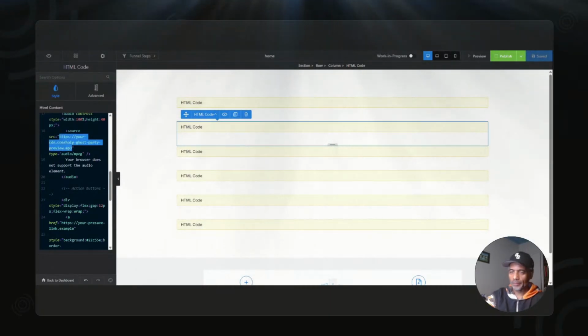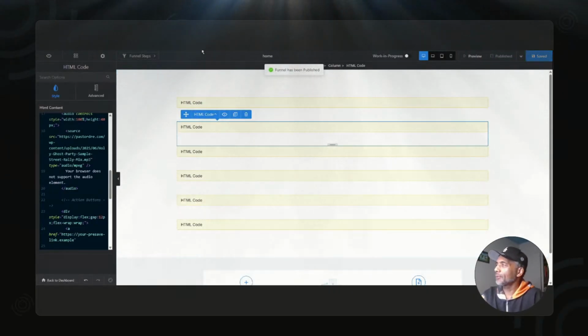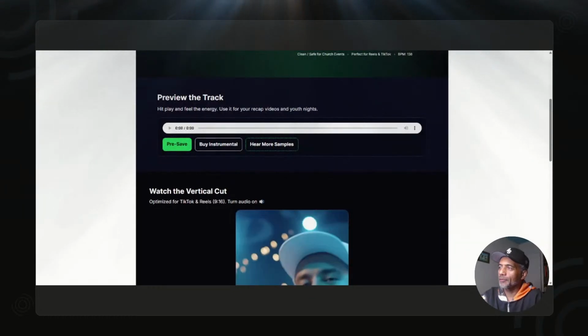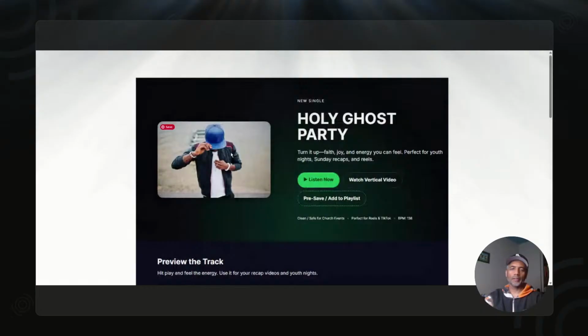Boom, right there. Let's paste the code. Boom. Let's go ahead and hit save. Let's publish it. Let's go back to our page here. Let's hit refresh. Okay, let's see what we got, family. It looks like it's working now.